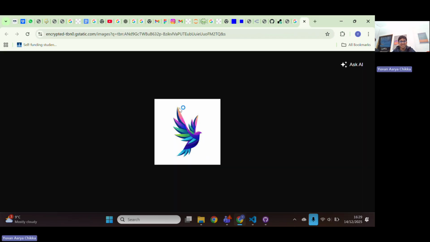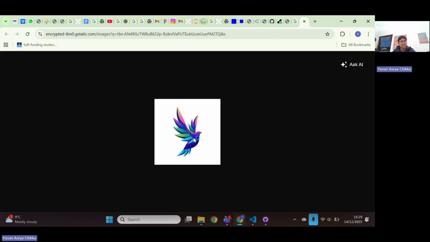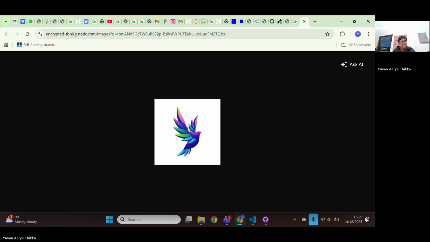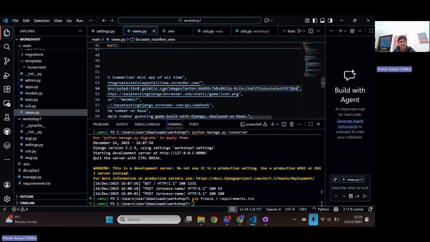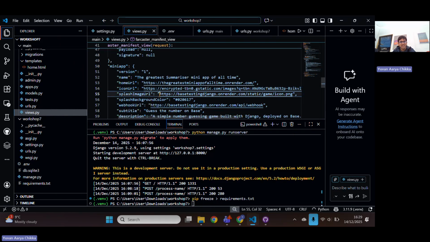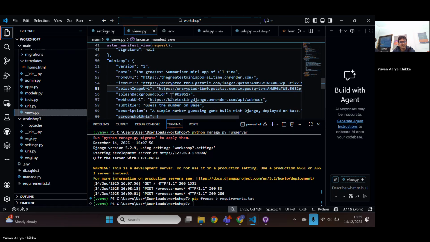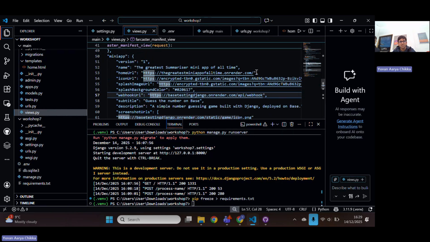Hey, you're not allowed to use that image. So we're going to copy image address. I'm just going to assume that works. We're going to use it as our icon. We're going to use it as our splash image. I don't care about the background color. Our webhook URL is going to be the same as this base, and then /API/webhook, right?